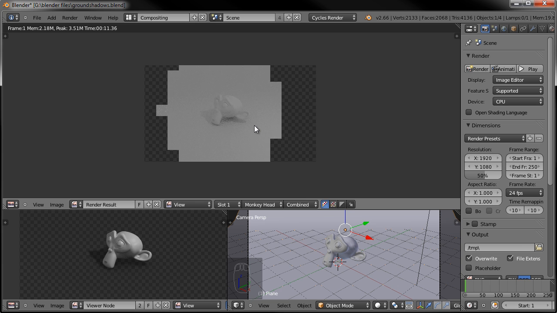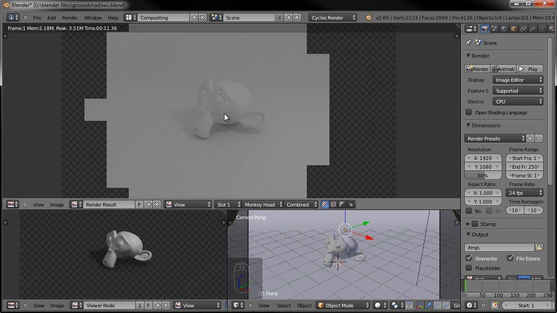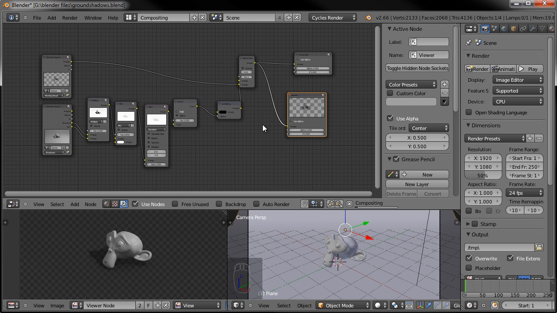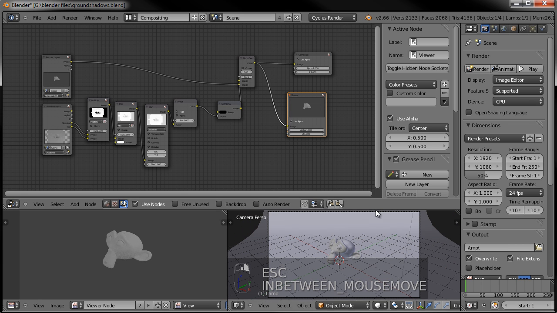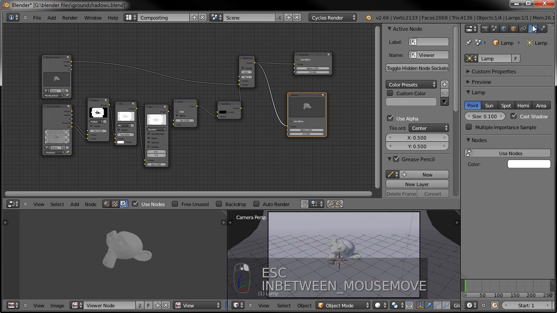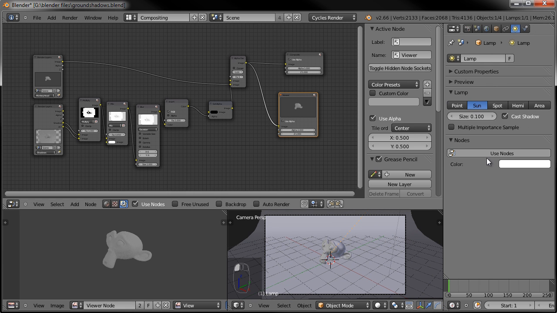Oops, there we go. As you can see, the monkey head is not quite as visible. So let's change this lamp. I found that a sun lamp makes the best light here. Other people might disagree and think I actually used an area lamp, but I had issues getting it to work well without ridiculously high numbers. So I'll just stick with a sun lamp.